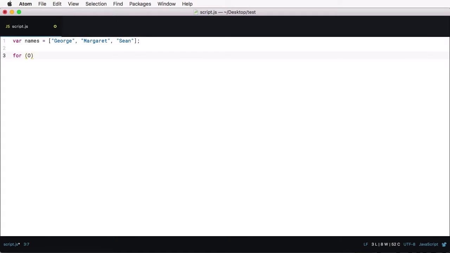For, we open some parentheses, then we'll have an initial expression. Now, the initial expression is mostly used to initialize a variable or a counter. So for example, I can say var x equals 1. And then I'm going to do a semicolon, and then follows the condition. Now, the condition is the thing that's going to be evaluated. And if the value of the condition is true, then the loop will execute the loop statement. If the value is false, then the loop terminates.